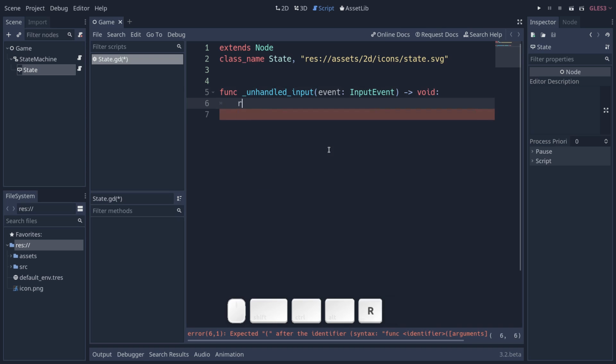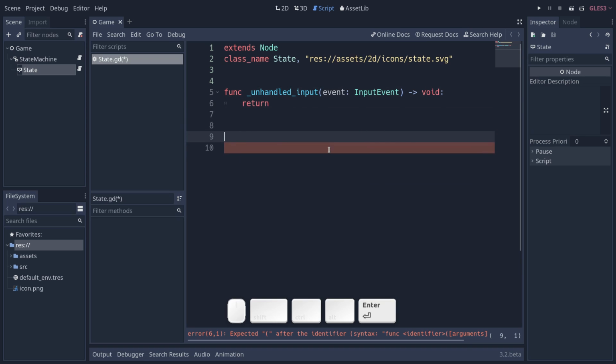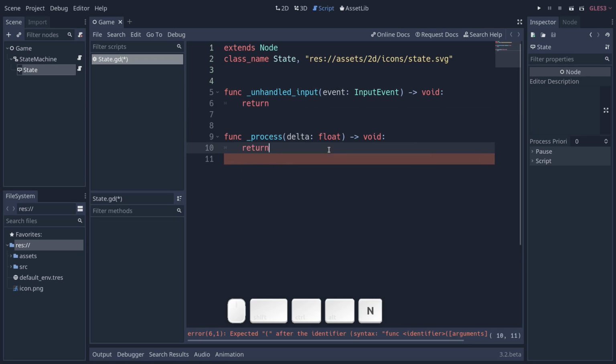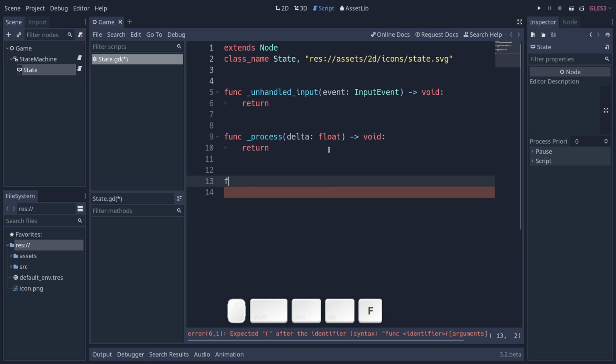So unhandled input, we're going to return from that. Then we're going to add process. I'll add the return keyword at the end. And finally, we're going to have physics process.